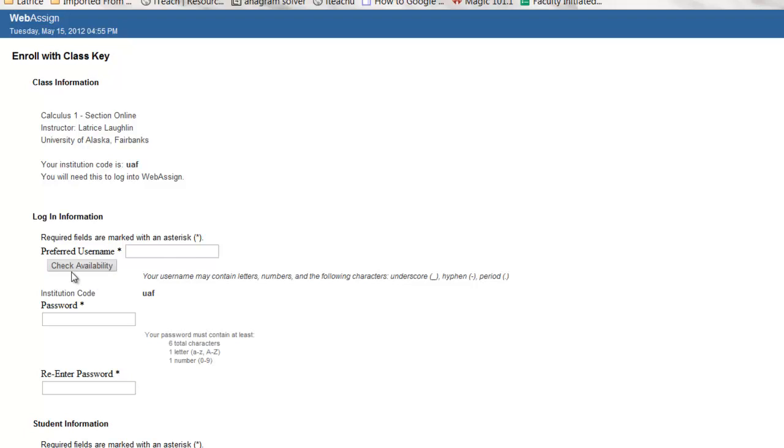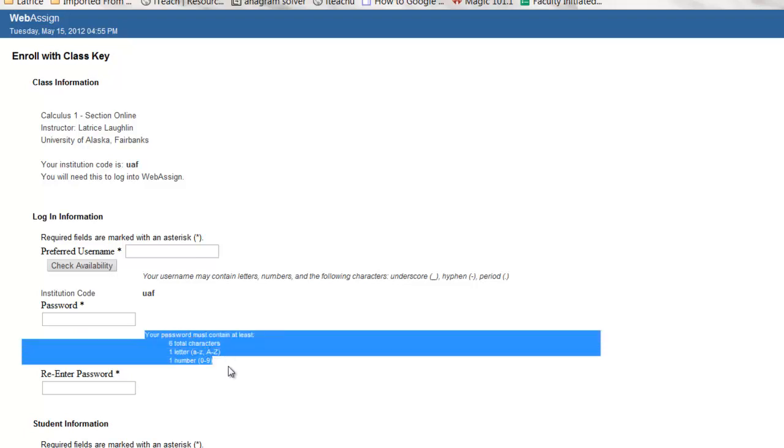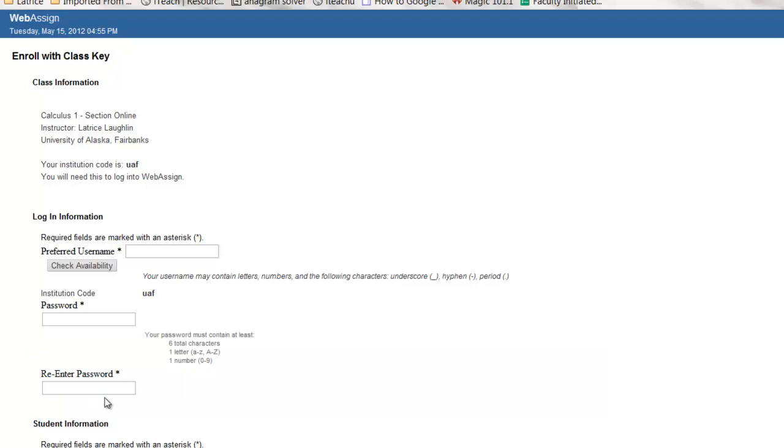Once you put in a username, you can check the availability, make sure that nobody else has it, and then again put in your password. Please note that the conditions on the password are listed there. It must contain 6 characters, at least 1 letter, and at least 1 number. Go ahead and re-enter your password.